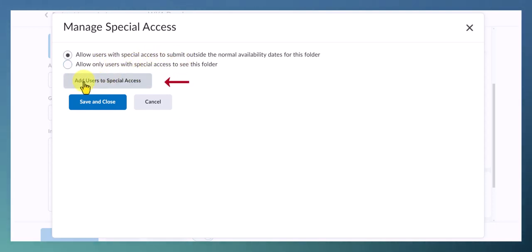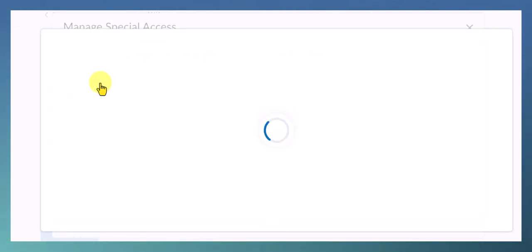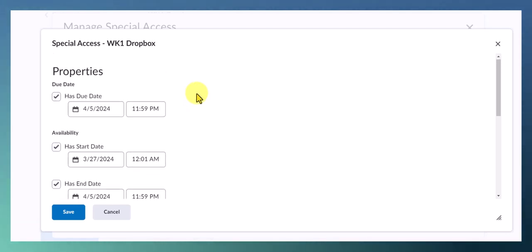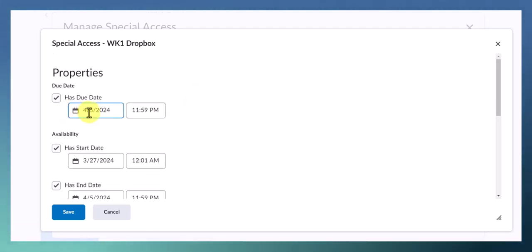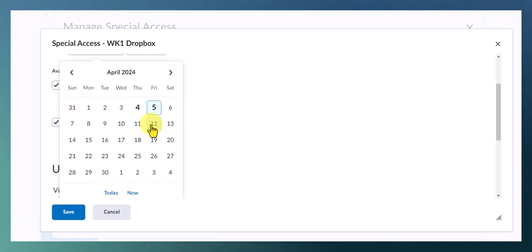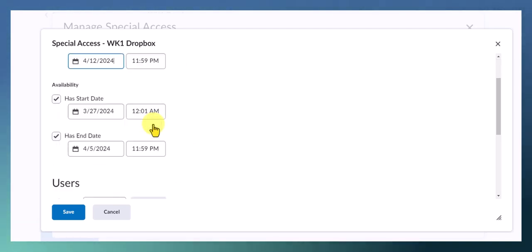So I'm going to click here to add users to special access so that I can choose which students and which dates I would like. Right now, the due date is on April 5th for all students. I'm going to go ahead and change that, and I'm going to give this student an extra week to turn in this assignment. And now the availability needs to change.